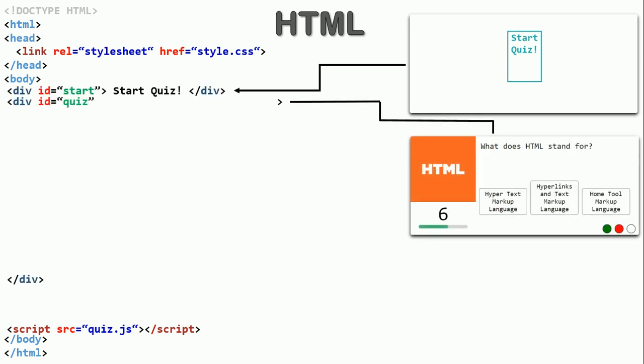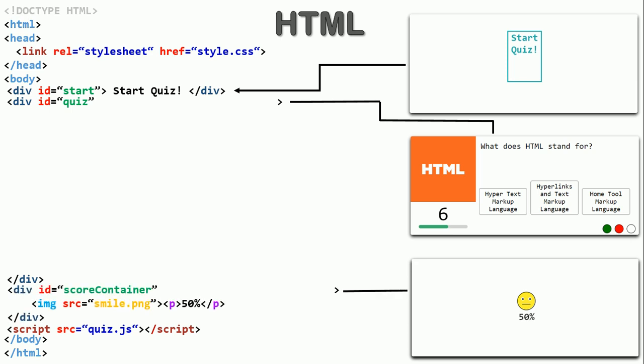Let's start with the HTML part. We're going to create a very basic HTML code, then link our style.css and quiz.js files to our HTML file. Then the first div will be the start quiz. And then our quiz container, and the last one is our score container. Then we will set both the quiz and the score container display property to none, as we need to show only the start quiz button at the beginning of the quiz.